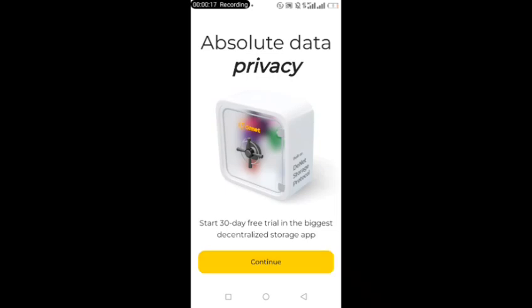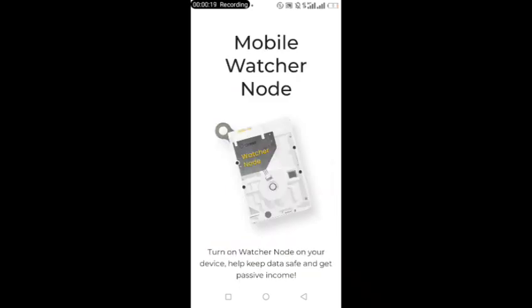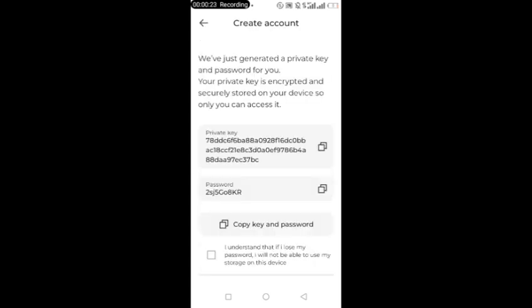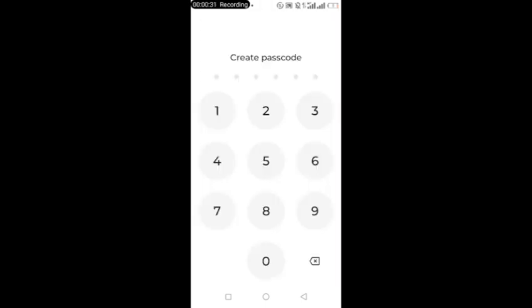So follow the prompts, click on continue, create account, accept and continue. It's loading. So input your PIN. After you input the PIN, you have to repeat it again. I made a mistake, so I'm inputting it again. I'm confirming it.